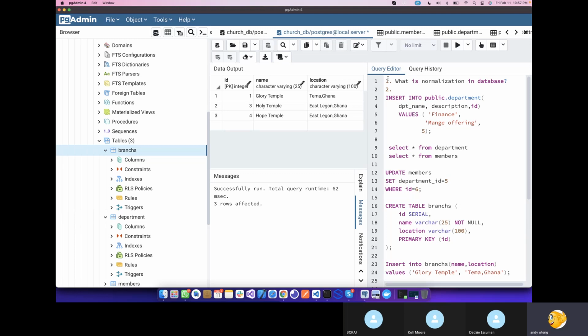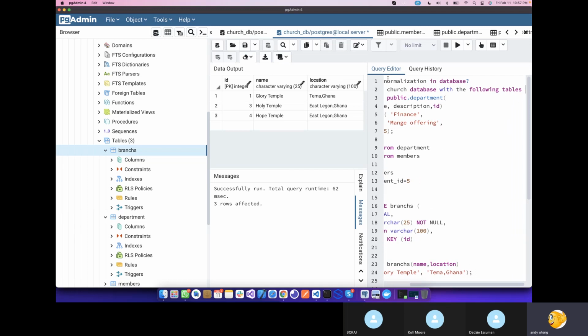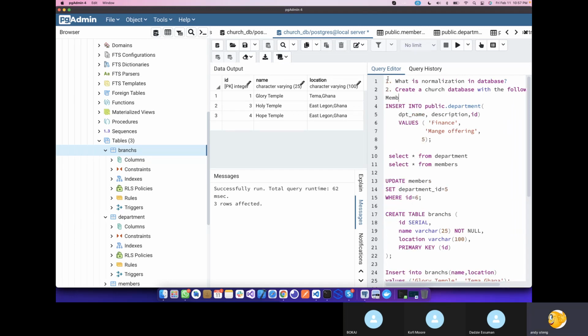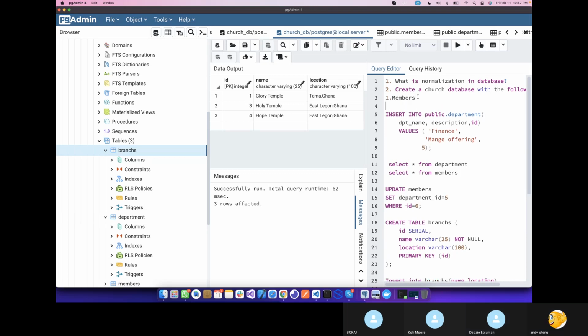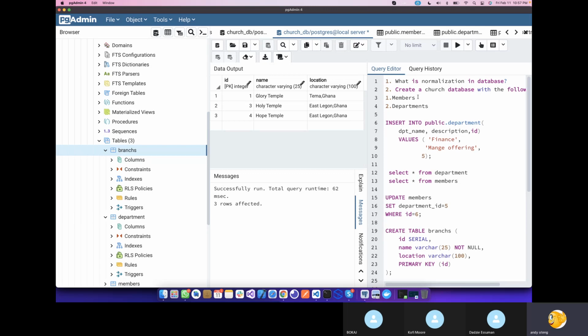And the second assignment is create a church database with the following tables: one, members, two, departments, three.